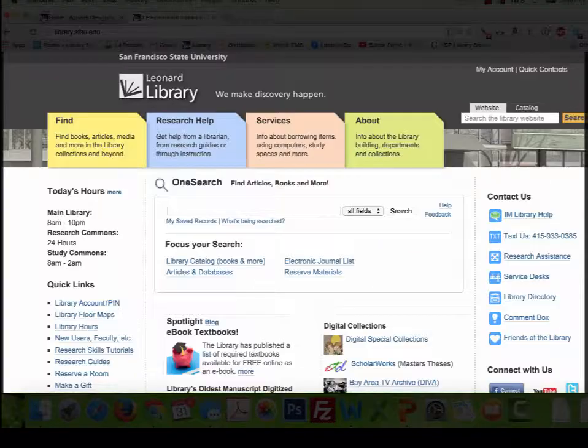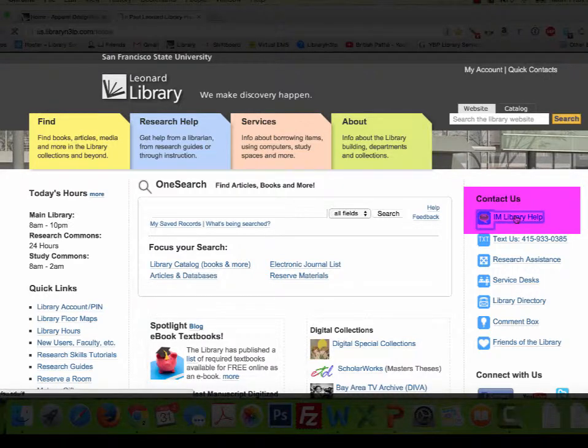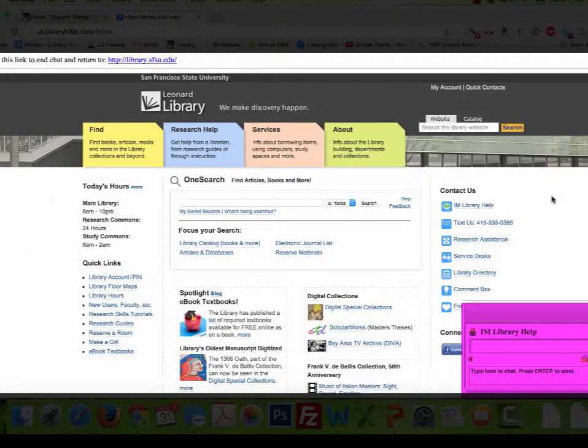search results. The very last thing to mention are the different ways to get help with your research. There are librarians available here in the SFSU library who would be more than happy to help you with your research. You can come in and get help on a drop-in basis at the research assistance desk on the library's first floor, right next to the elevators. You can also use the instant messaging library help to ask for help by chat.